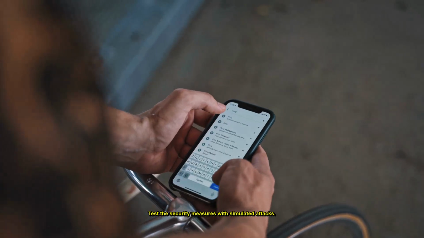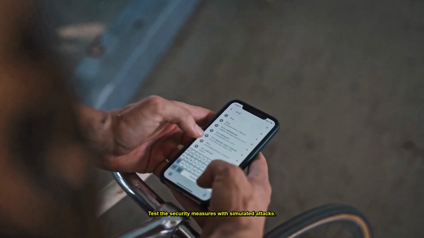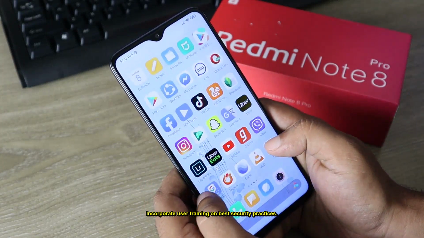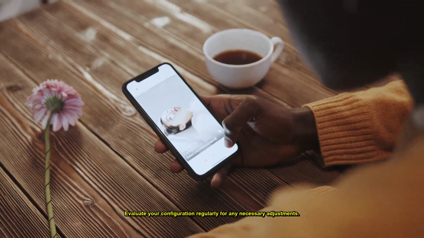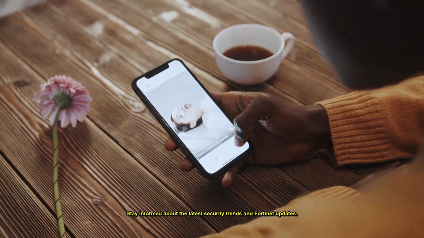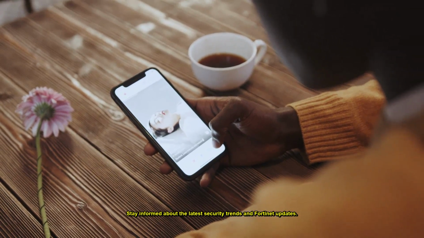Test the security measures with simulated attacks. Incorporate user training on best security practices. Evaluate your configuration regularly for any necessary adjustments. Stay informed about the latest security trends and Fortinet updates.